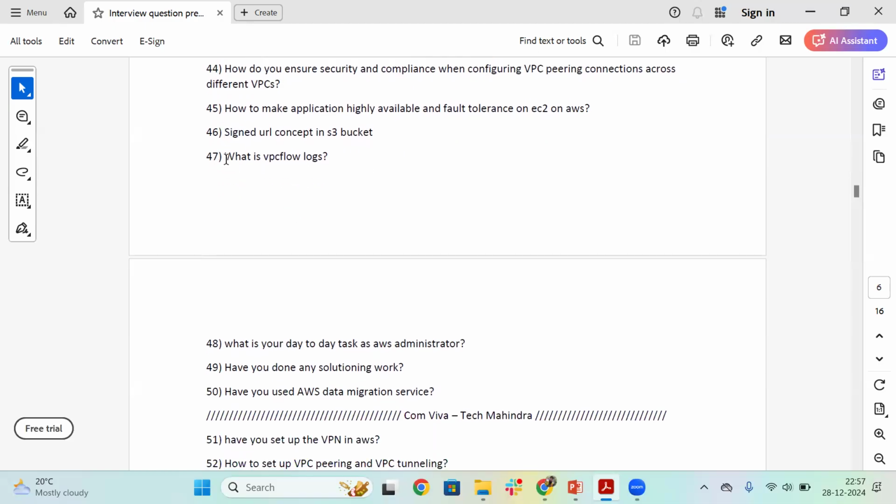Then the question is, what is VPC flow logs? VPC flow logs is kind of networking logs. Whatever the network traffic is flowing within the VPC, all these logs are stored in the VPC flow logs. That is one of the attributes, a property of the VPC, and these logs can be stored in your S3 bucket or somewhere else if you want to store it and do the investigation according to your need.